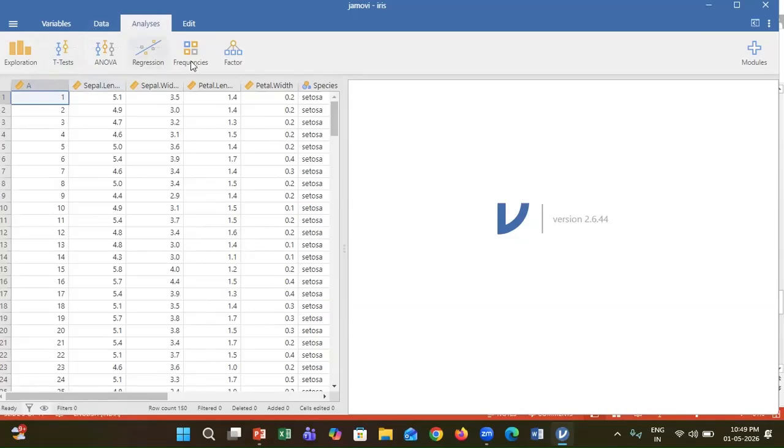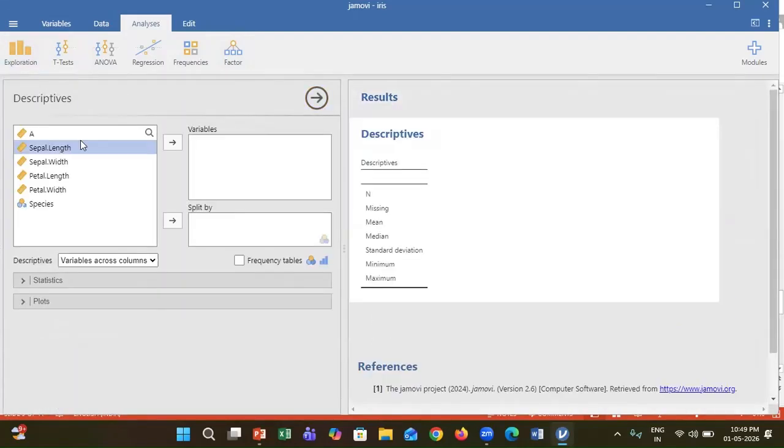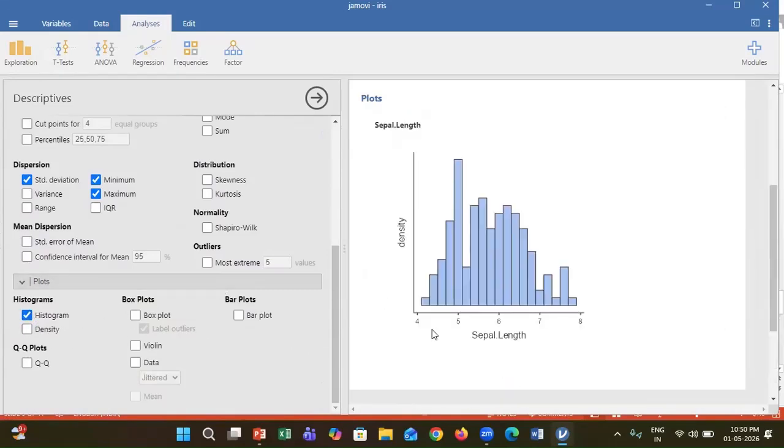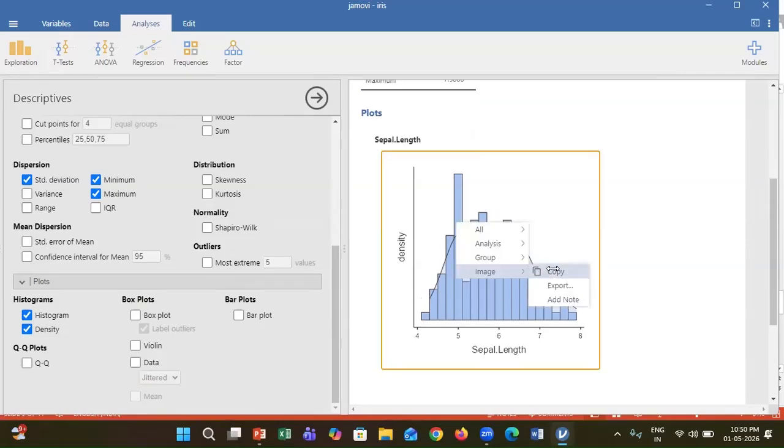So here, this is my iris dataset in Jamovi. This is the sepal length variable. I will go to the Analysis tab, Exploration, Descriptives, click on sepal length, and this arrow will move it to variables. Then go to Plots, click on histogram. Immediately the histogram has appeared. I can click on density. So you have seen that a frequency curve is superimposed on the histogram. You can right click on this image and copy.